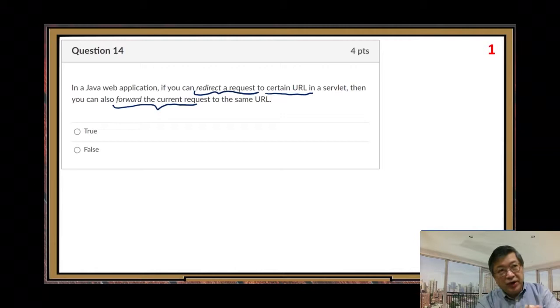To answer this question, we need to understand these two concepts, redirect and forward. In the previous video, we talked about the redirect and its properties. But we need to understand the forward part. First, let us look at the forward part, its main properties. Then we can do the comparison.